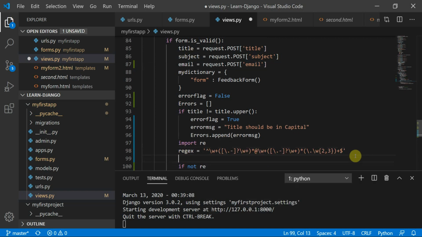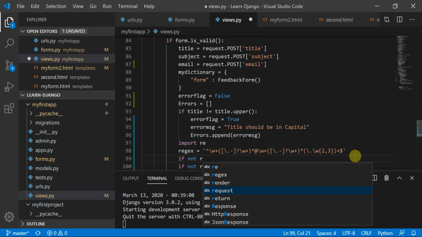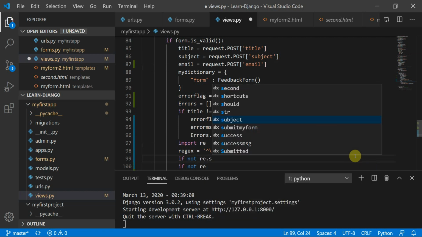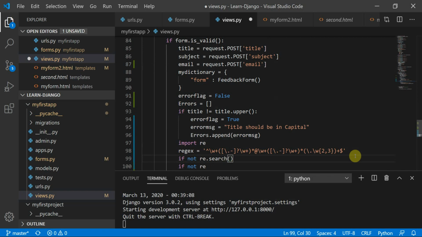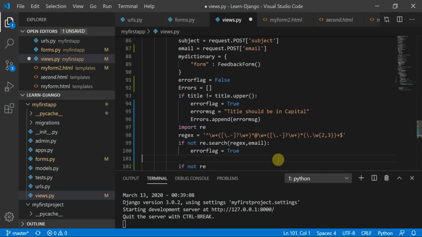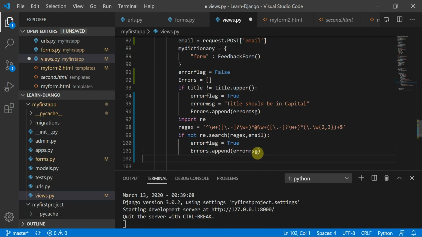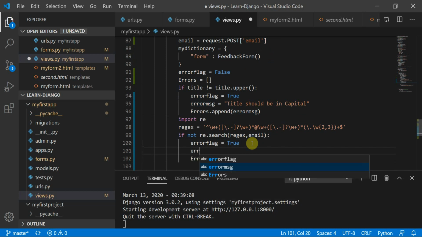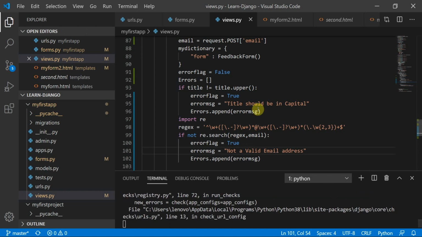So if not re.search. Search is used to match the regex pattern, regex comma email. If this happens, then error flag will remain true, and errors.append error message will come, but this time the error message would change. The error message is equal to not a valid email address.